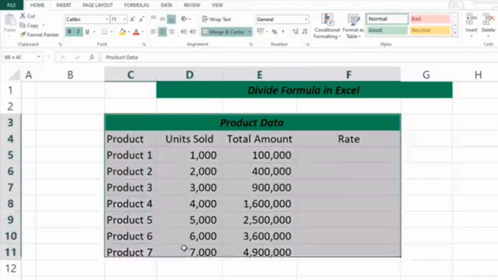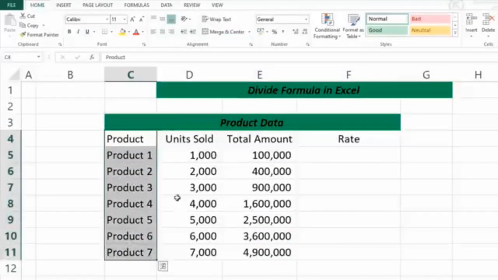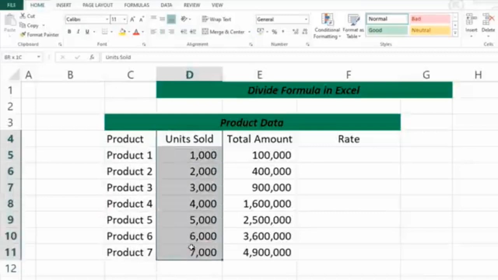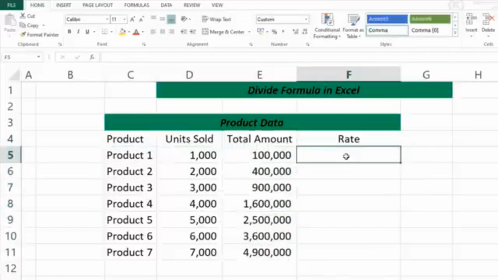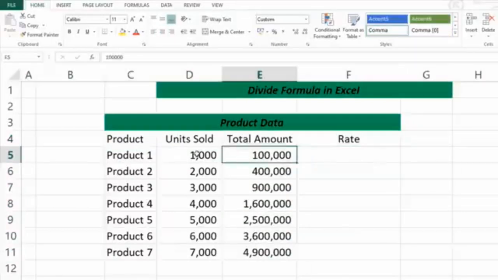Here we have another new list for the new formula, which is the divide formula. We have all the product data which is necessary for our formula. So here is the unit and the total amount. We will just divide it.